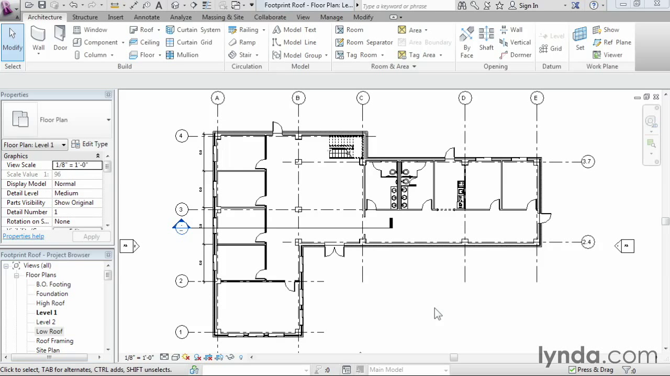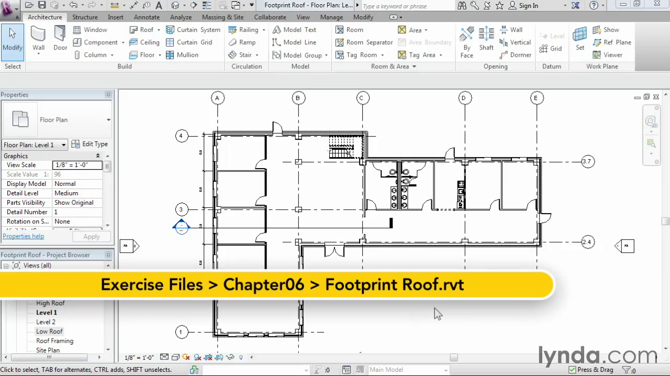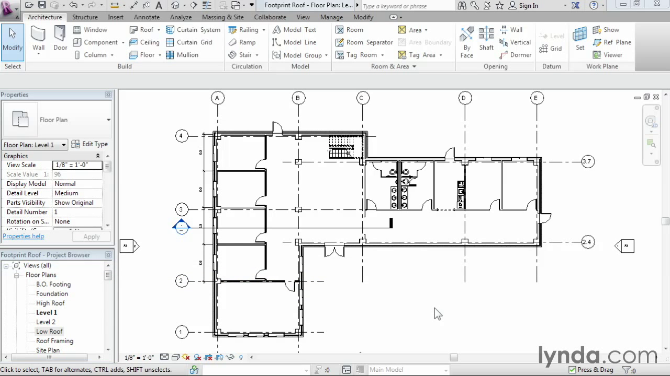Revit offers us a few different ways that we can create roofs. In this movie, I will look at the footprint roof option. The footprint roof option is very similar to creating floor slabs that we looked at in the last movie. We sketch them out as a 2D sketch, and we do that sketch in a plan view.